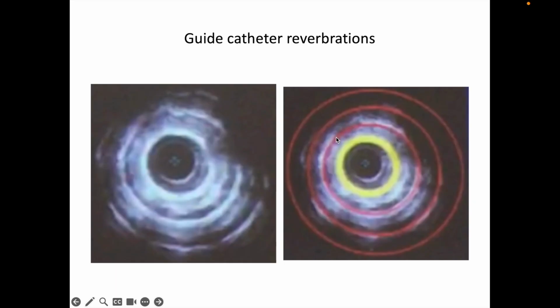Now, guide catheter reverberations are actually artifacts that are produced because of the guide catheter. So here you can see that's the guide catheter, and once the IVUS catheter comes close to this guide catheter or enters completely into the guide catheter, then the visibility outside the guide catheter of the vessel architecture is actually lost. Therefore, it's very important that in assessing the aorto-ostial lesions, we make sure that the guide catheter is completely pulled out of the coronary ostium before the IVUS is used for study.